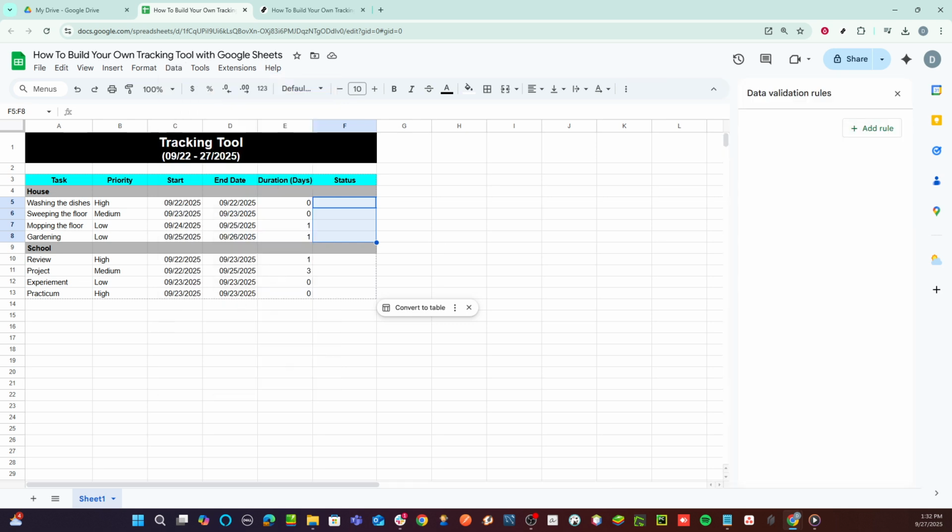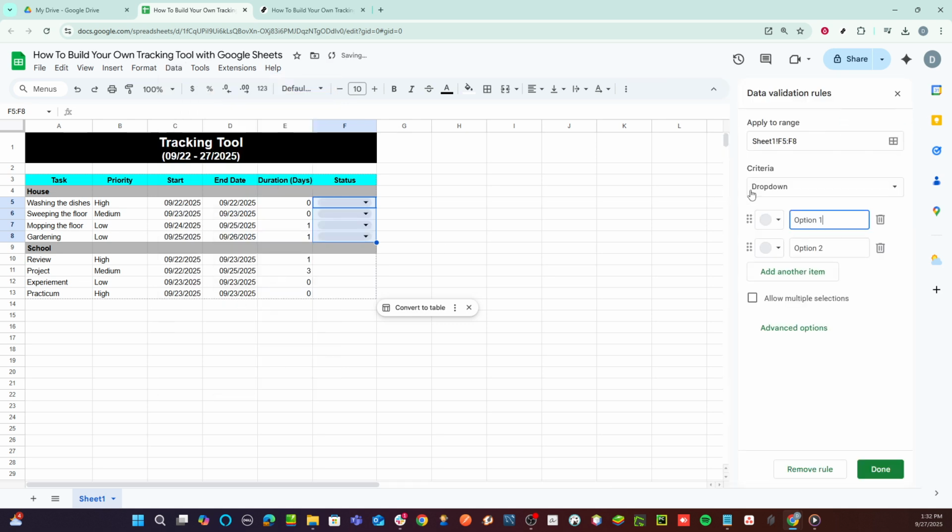Now we'll set specific options for your drop-down list. For option 1, type Completed. This helps specify and standardize the exact terms you want users to select when they update the status of tasks. Next, add your second option by typing In Progress for option 2. Each time you add an option, Google Sheets builds your drop-down list, making task tracking clear and efficient.